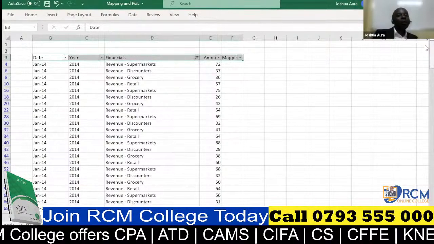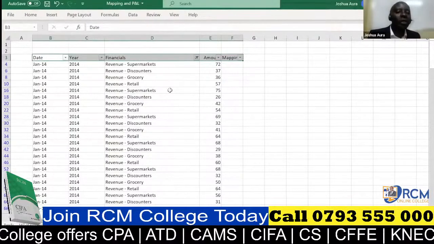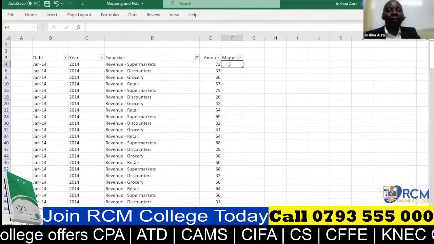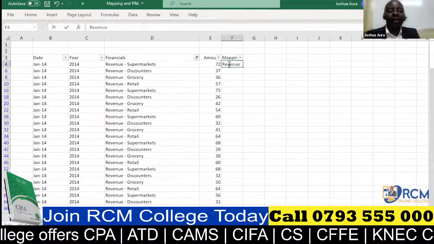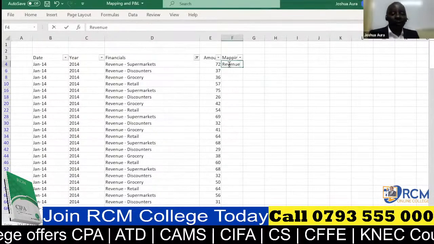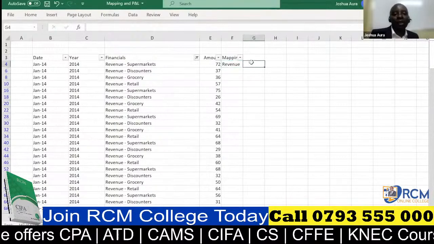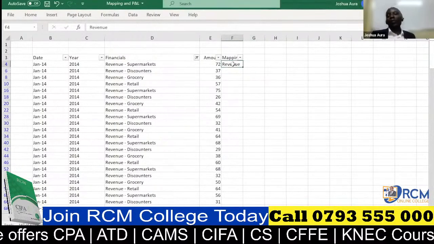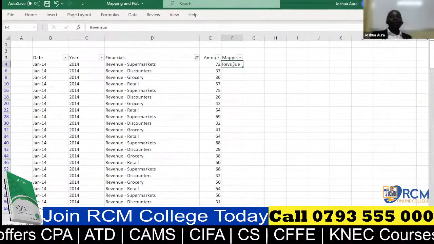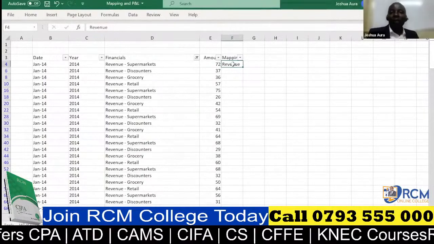Then I'll be able to use this opportunity, ladies and gentlemen, to bring all these to my basket called revenue. So when I say revenue there, ladies and gentlemen, please click outside and then you go back to the revenue. Are we there? Are we there?